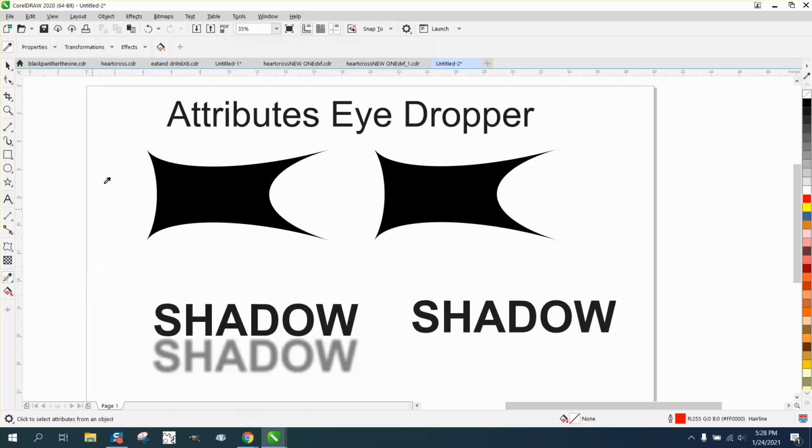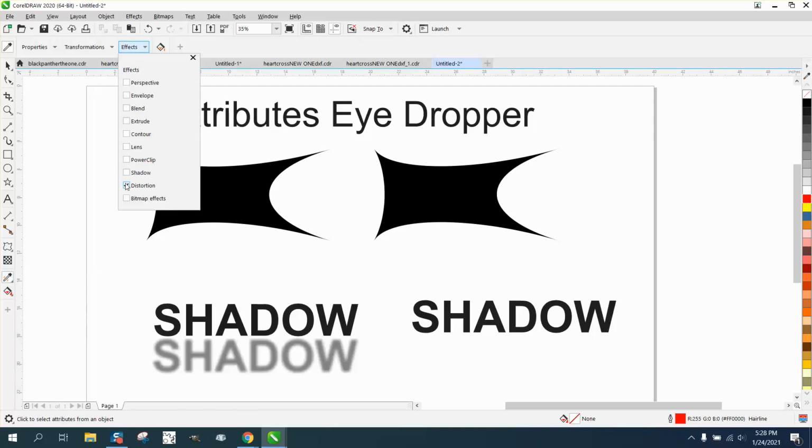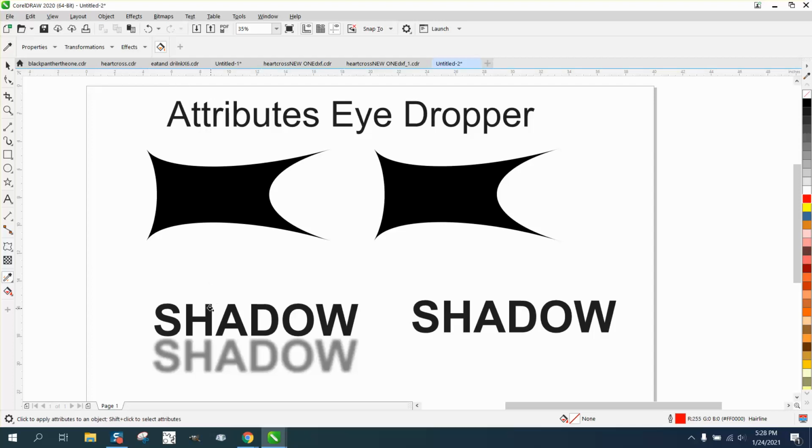Go to the attribute eyedropper tool, go to effects, this time pick shadow, and then go to your shadow and pick it and then click on your text that you want as shadow.